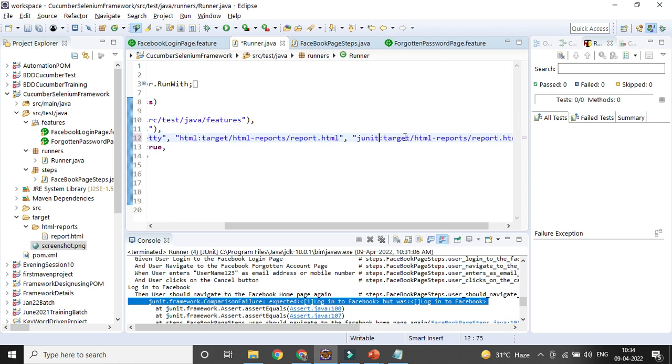So it will be generated in the target folder only. Instead of the HTML report folder, I can give the report name as XML report. So another folder called XML report will be created, and instead of report.html it will be report.xml. That's how I can generate the XML report. So the type will be JUnit in the target folder, another folder will be created, and the report.xml file will be created.